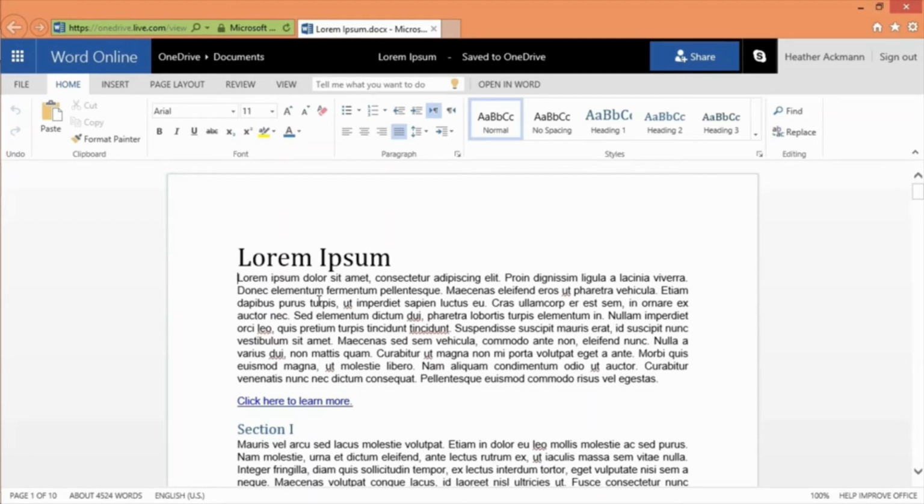So here we are back into our lorem ipsum document, just because it has a lot of random text. Now, typically, if we want to incorporate visuals or pictures into a Word document, we'd want to be able to adjust the flow of text around an image. And in Microsoft Word, there are many options to do so. Well, not so in Word Online.